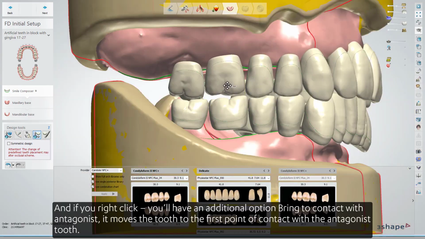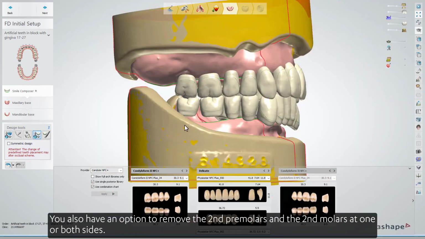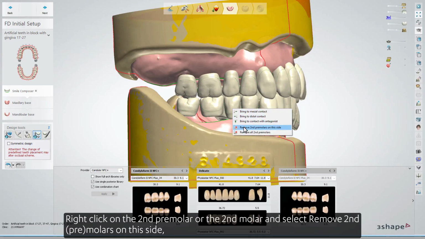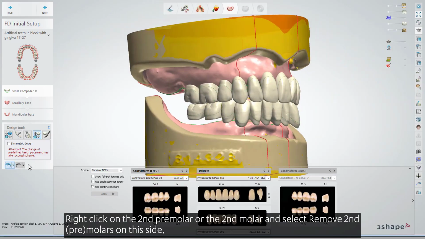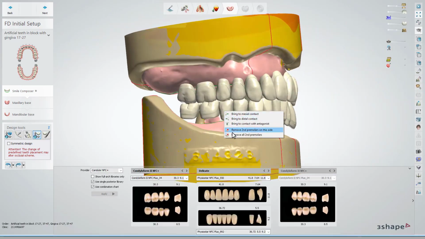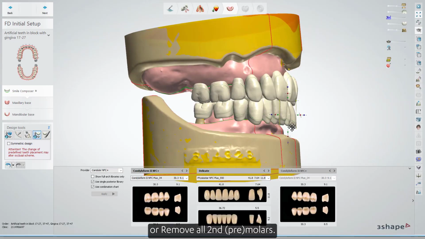And if you right-click, you'll have an additional option, Bring to Contact with Antagonist. It moves the tooth to the first point of contact with the antagonist tooth. You also have an option to remove the second premolars and the second molars at one or both sides. Right-click on the second premolar or the second molar and select Remove Second Premolars on this side, or Remove all second premolars.